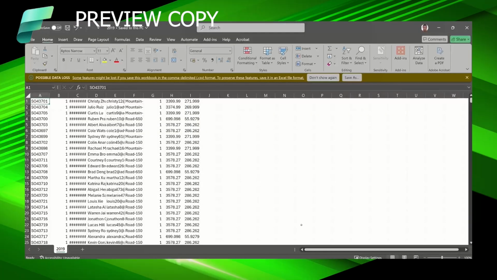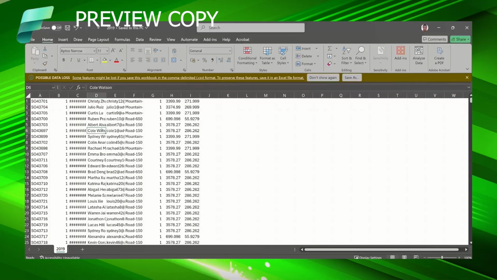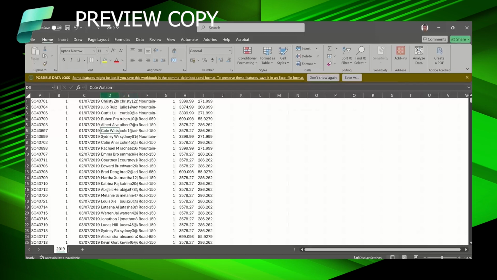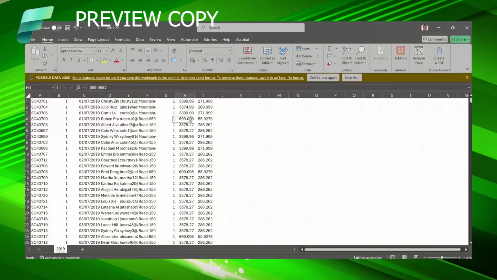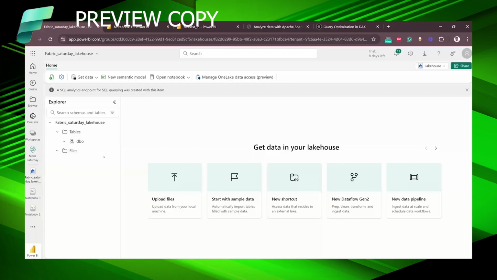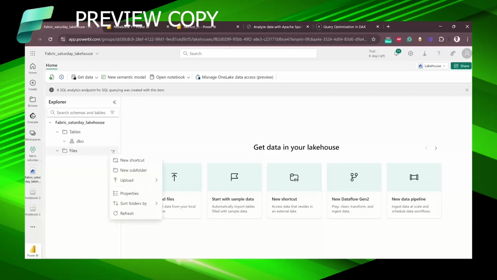So you see 2019 file, this is what it looks like. So you have your order information, the date, the name, email address, and of course the transaction details. All right, so next I want to do is to upload my files. How do I do that?